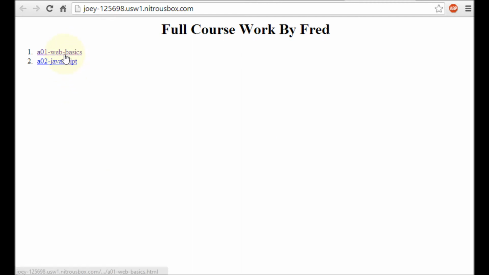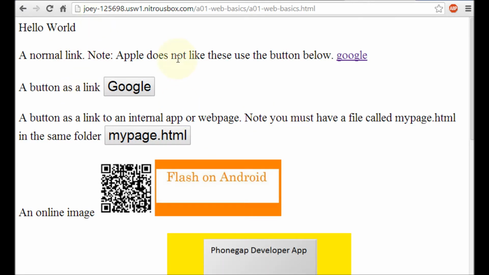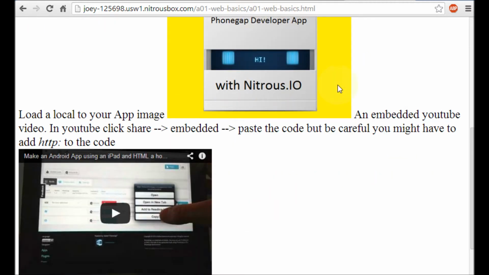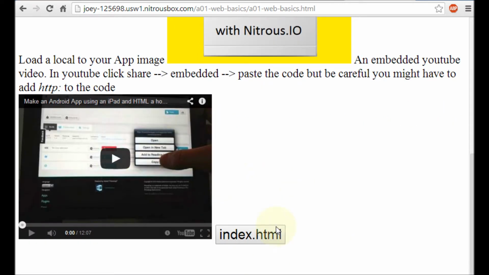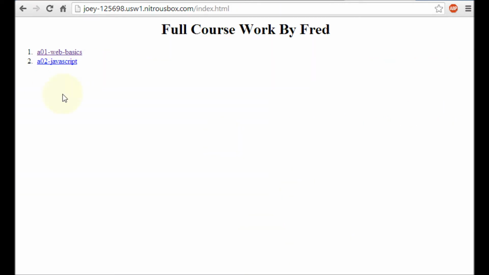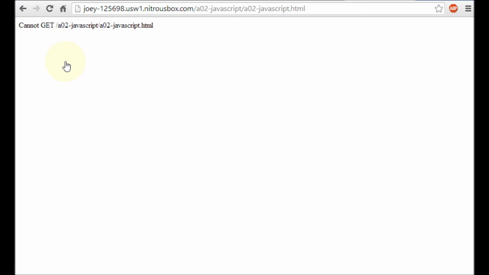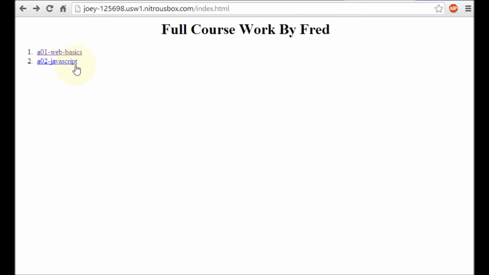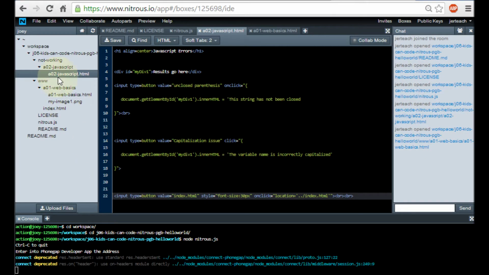Now you notice this one works. It just shows you buttons and links and images, an image on the Linux box, a YouTube video, and a back button, which is kind of helpful. Now you notice this one doesn't work. Why doesn't it work? Because that's the one which is in the not working folder.